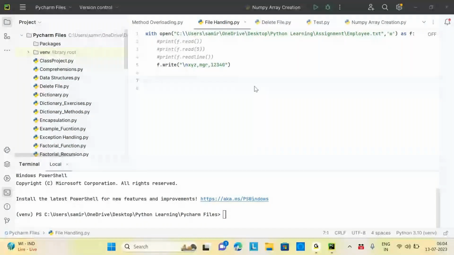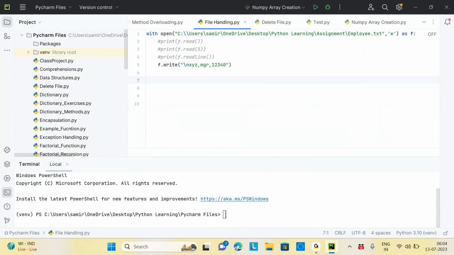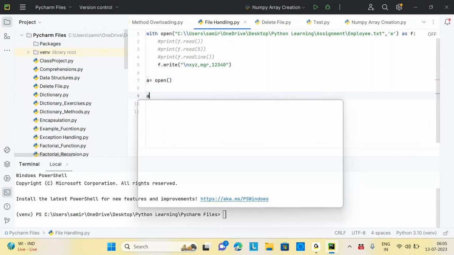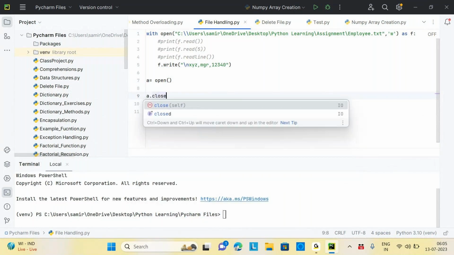Yesterday we discussed file handling, right? In file handling, we can write with the with statement. I told you that with open we define an object f, then f.write, f.read, whatever you want to do, just do it. Another way is to write a equals open, then you give the file name, then a.read or a.write, and finally a.close. That's what I always told.